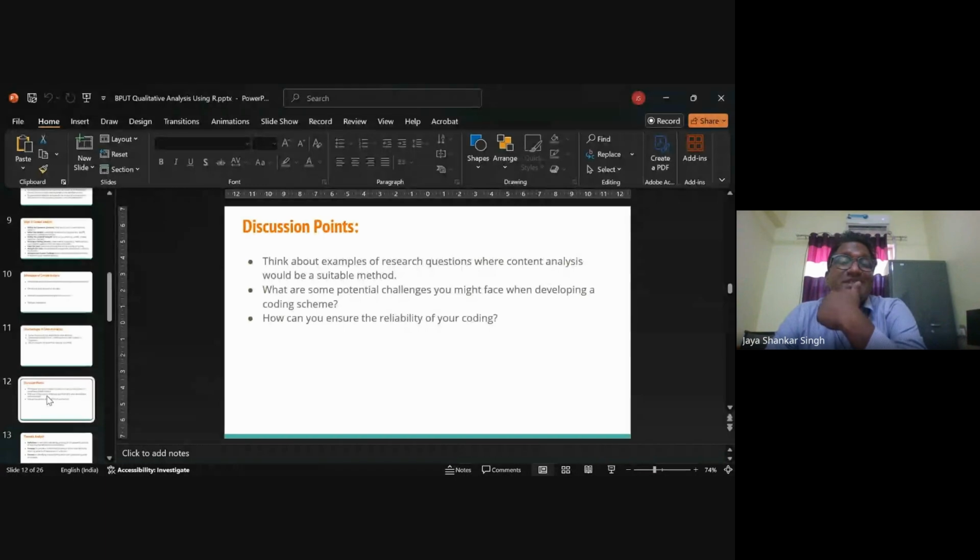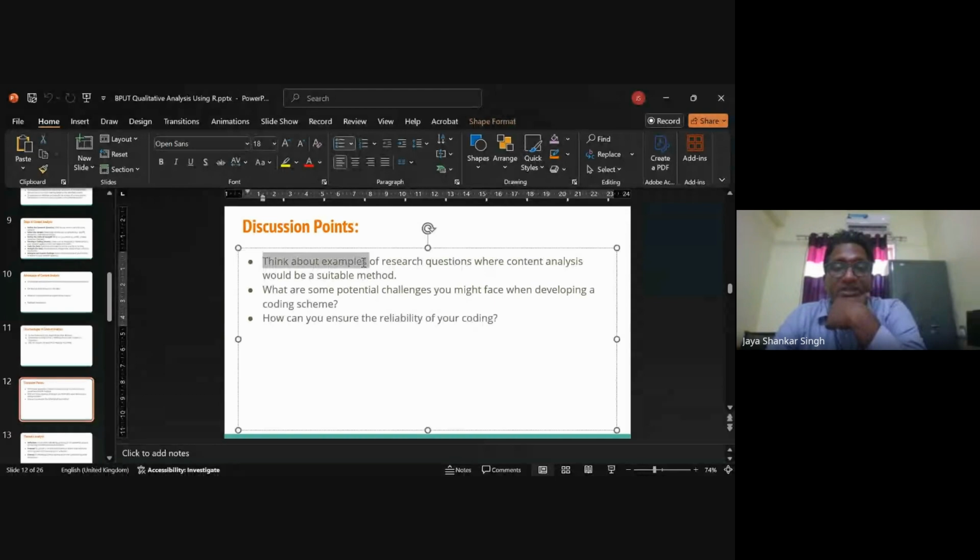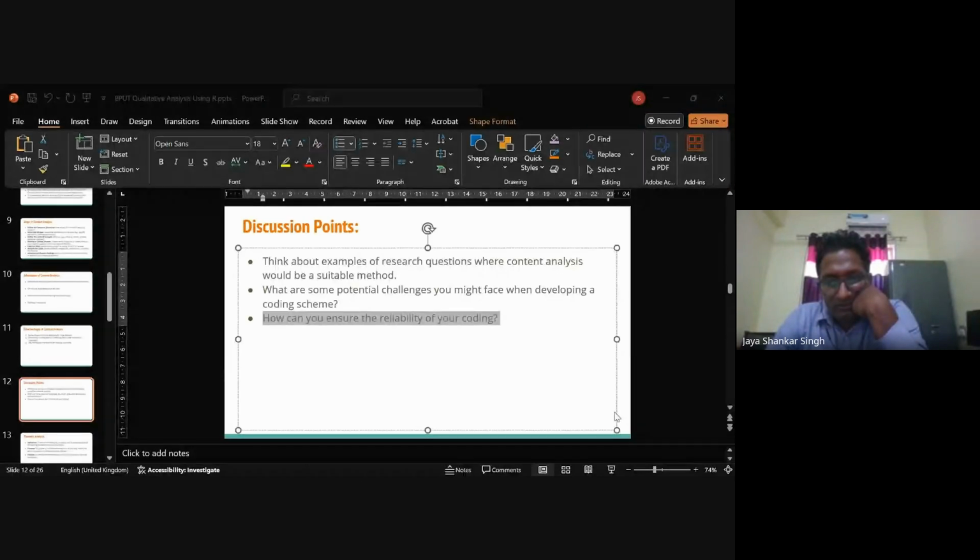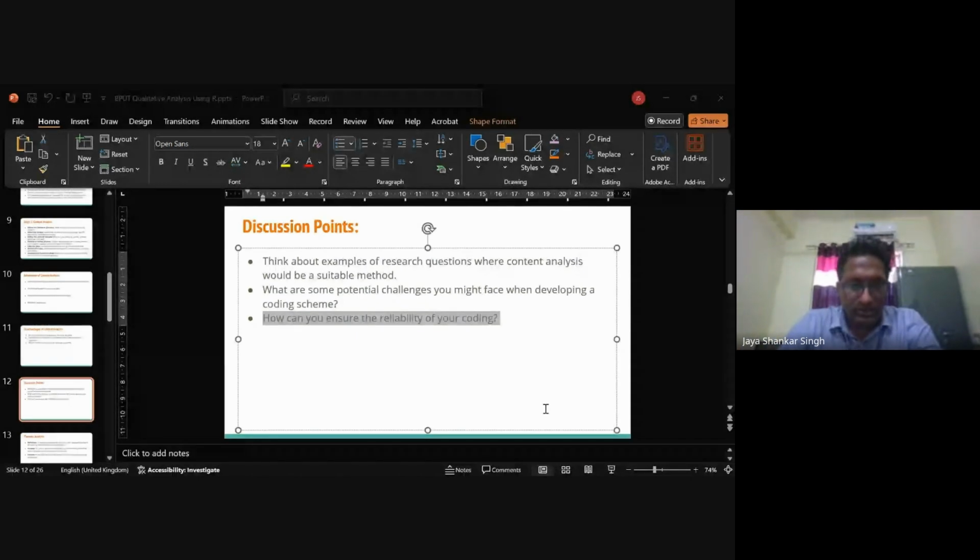Okay, this is a discussion point I had kept in my slide, but I think you are willing to discuss. If anyone wants to discuss any of this topic, or any example of research where content analysis would be a suitable method, forget our second question. If you have some say on how you ensure the reliability of your coding, we'll discuss that also. Can you think of any research problem where you will use content analysis?